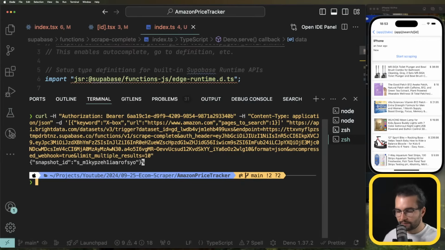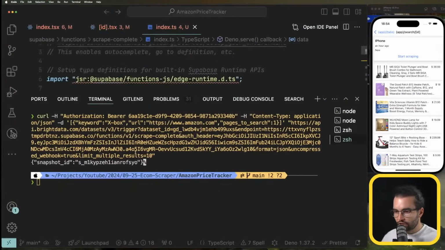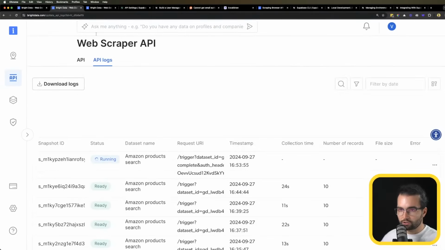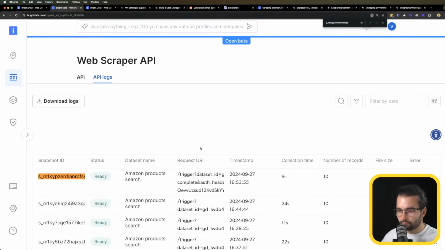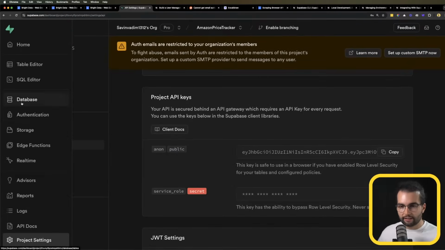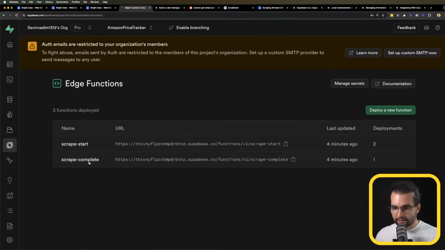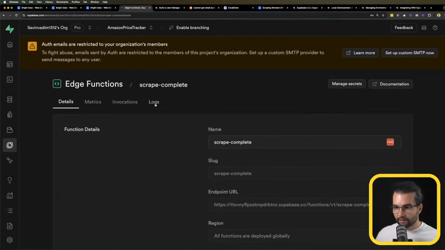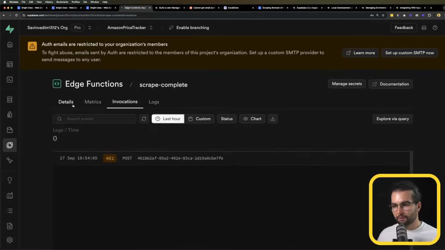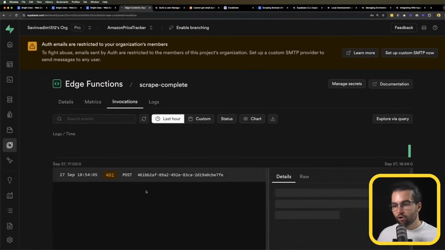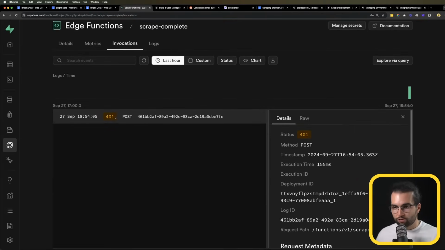Snapshot ID. We got the snapshot ID. But let's check the status of it on the logs from BrightData. It's running, and now it's ready. Yeah, it took only 9 seconds, which means that it should have called our API, our edge function. Let's go to our edge functions, under scrape complete, under logs, and let's see if it was invoked. It wasn't, maybe because of a token. Yes, it's 401, which means that it was not allowed to call this function.